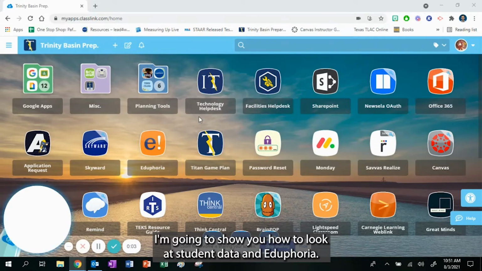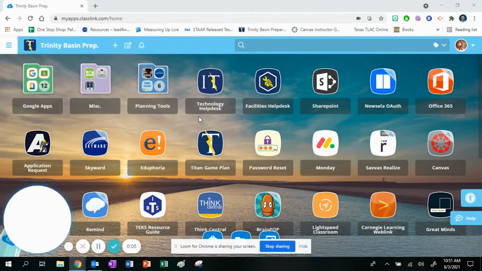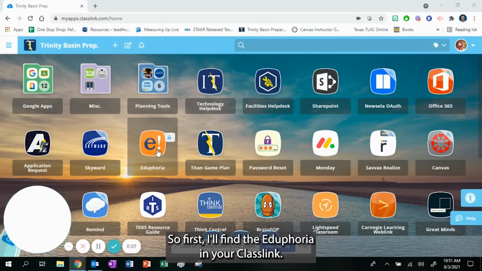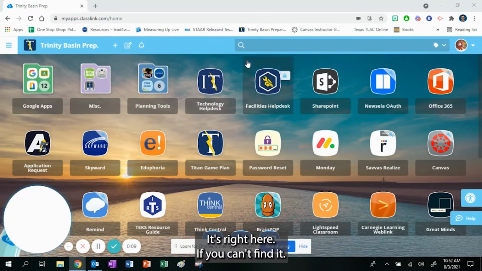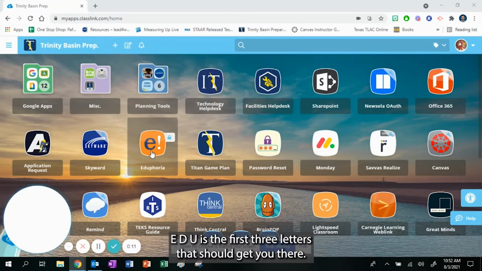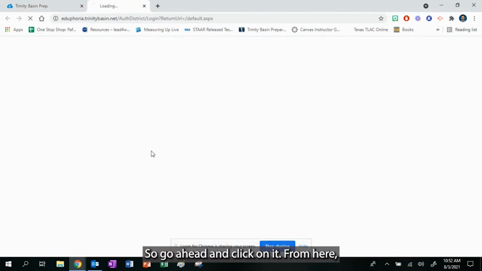Going to show you how to look at student data in Eduphoria. So first off, find Eduphoria in your ClassLink. It's right here. If you can't find it, you can use the search bar up here. EDU, the first three letters, should get you there. So go ahead and click on it.